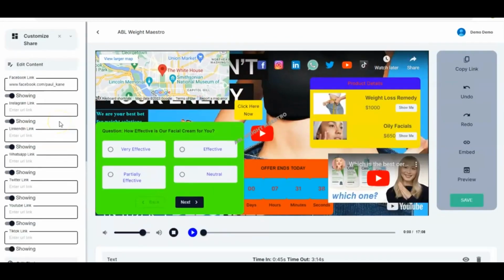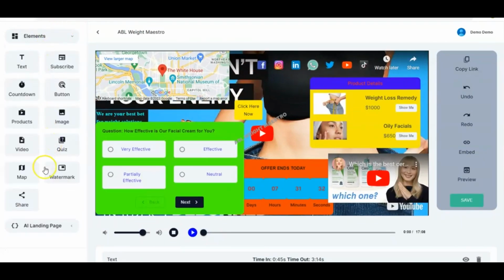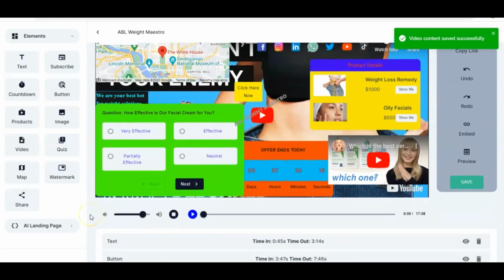And once you're done, you click on this. So in all of these, you must always ensure that you're saving whatever you are dragging and dropping on your video. You must always save your campaign, right? So once you click on this, it will roll, and you see video content saved successfully. That is it. Good.